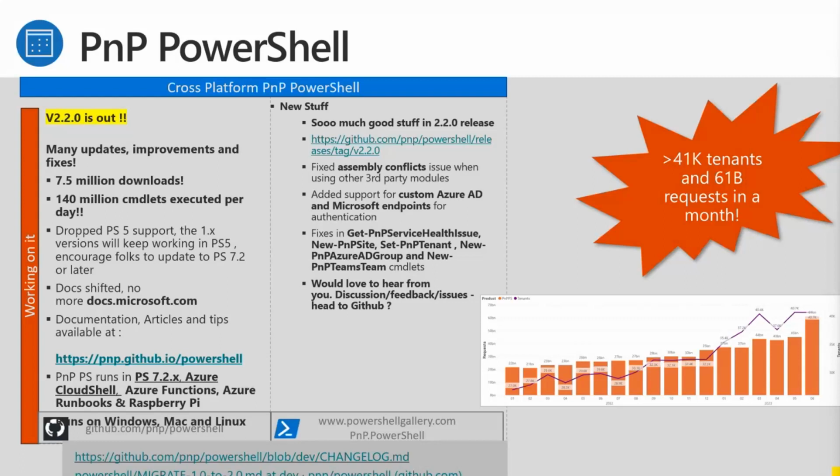So what used to happen is lots of developers or IT admins used to use Azure PowerShell or Microsoft Graph PowerShell or some other third-party PowerShell modules. And when they used to run that in combination with PnP PowerShell, it used to run into quite a lot of assembly conflicts. So we managed to fix that issue. Also, we have added a new support for custom Azure AD and Microsoft Graph endpoints for connecting to various things. So turns out that there are certain customers who use custom Azure AD and Microsoft Graph endpoints. So they requested support for that, and we did that.